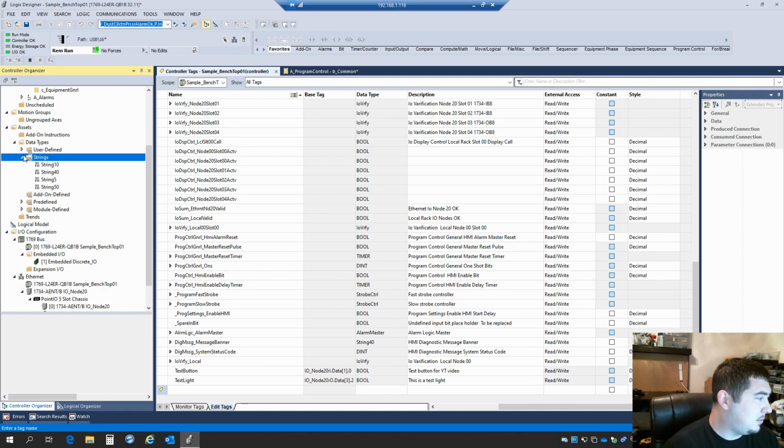So one data type you may often have to create is character strings. All you do is tell the controller, hey, I want to have a data type that allows me to put 40 characters in a memory location. So that's all that is. So you can make those.